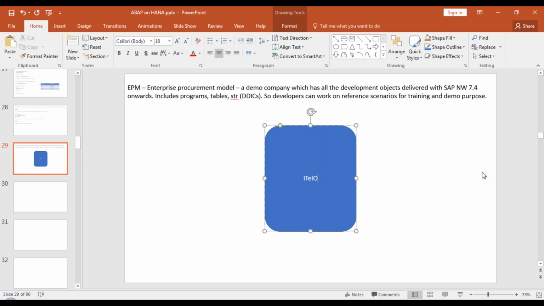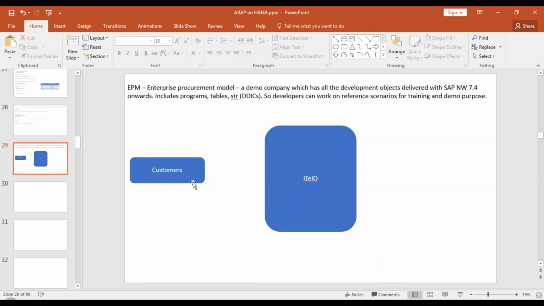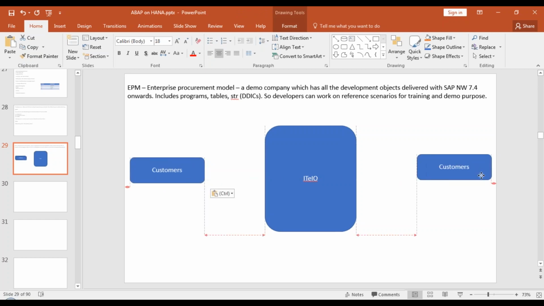So this ITEIO company has something called customers. Of course, there are customers who come and purchase the products from ITEIO. And then there are vendors who are supplying products to ITEIO for selling these products online on the internet. So there are customers, and then there are suppliers. Technically customers and suppliers together are known as business partners, right? Make sense? They are known as business partners.